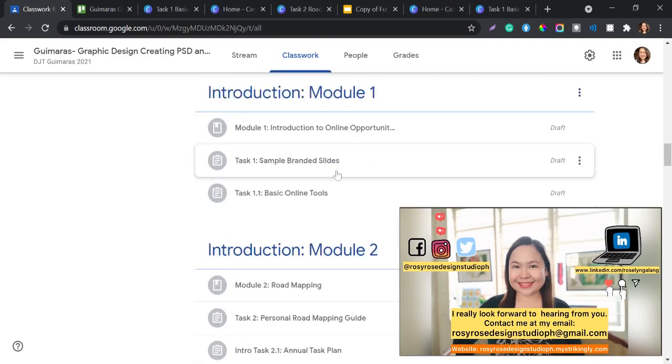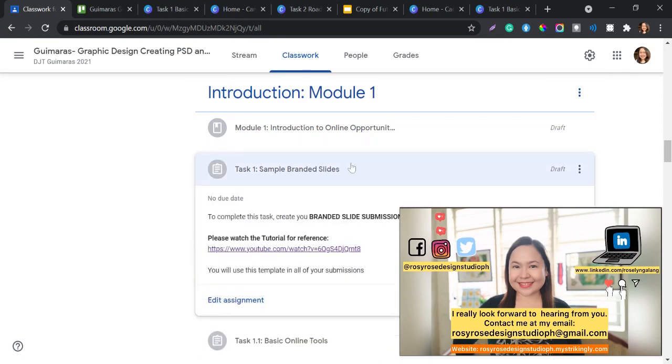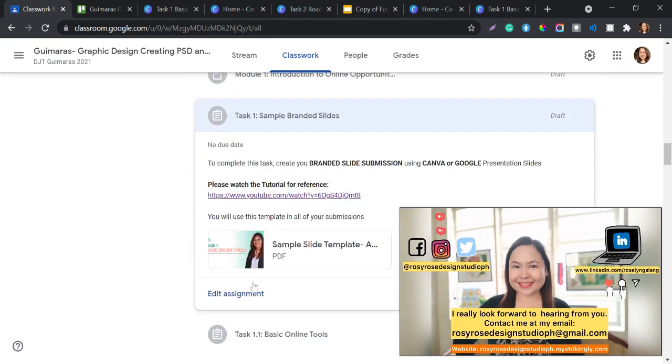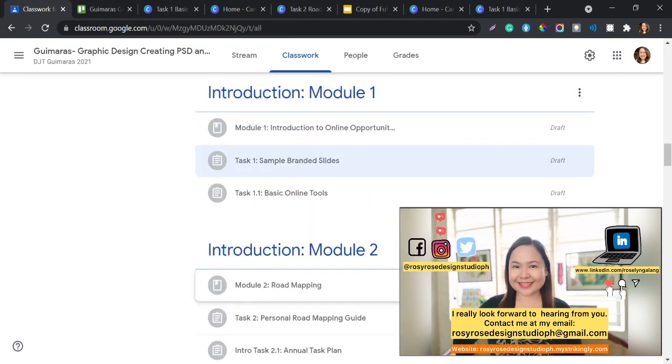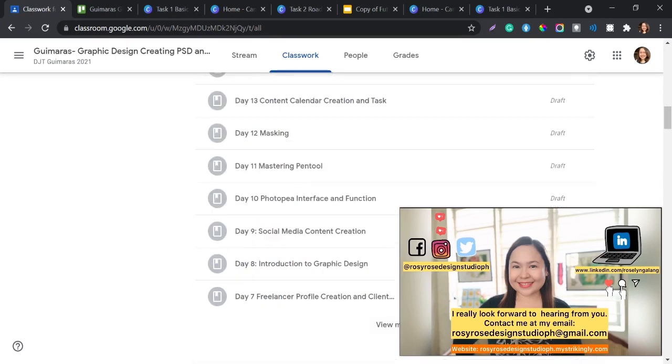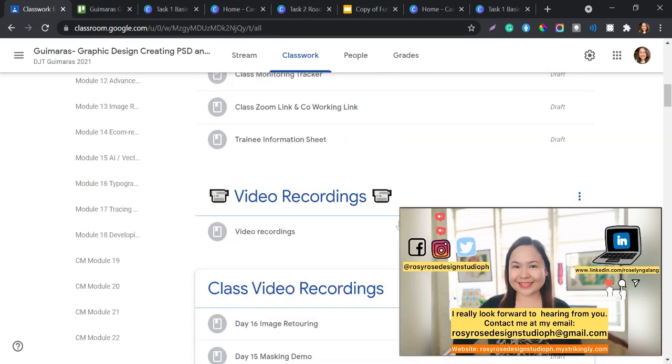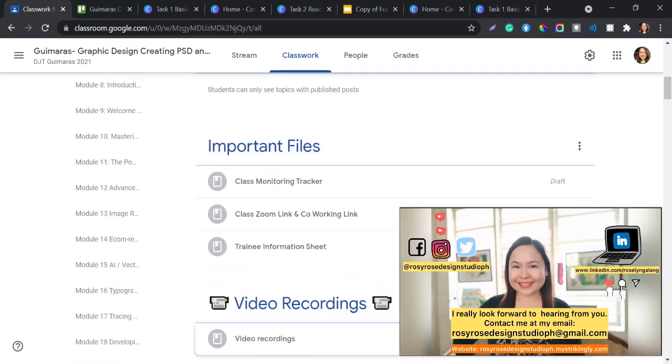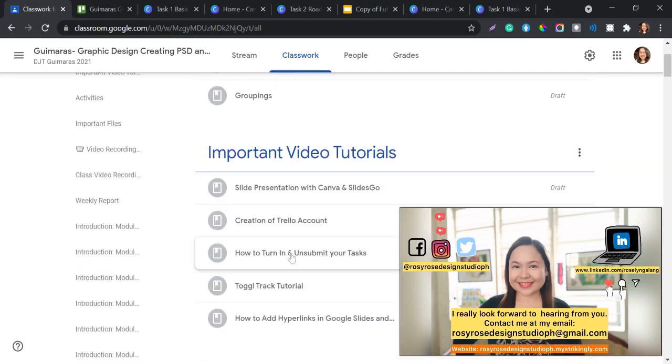What you need to do is just go to task number 1. Let's say if that's task number 1, and then you have their assignment and then just submit it. Okay, if you don't know how to submit yet, I have created the video as well. Just go and check my other video for that one, how to turn in and submit your tasks.